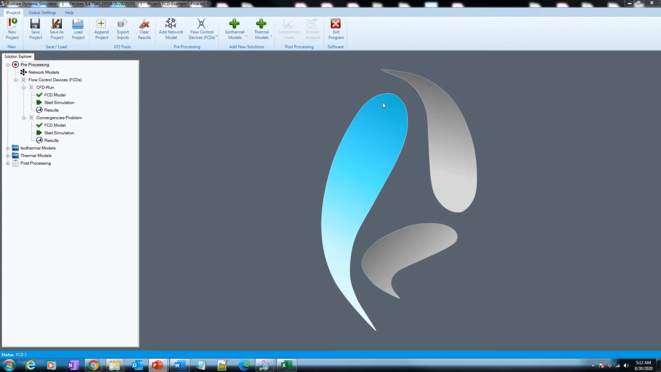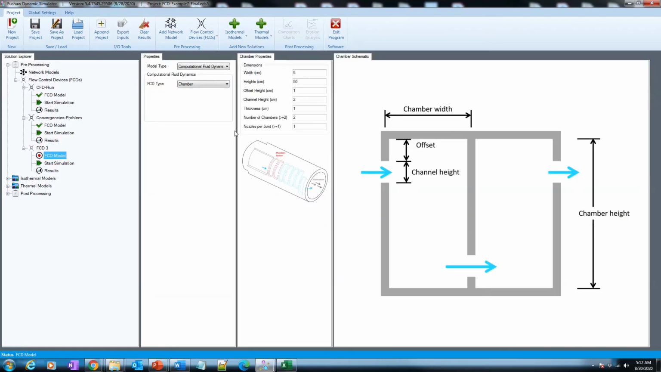So to use any options in the flow control devices modeling, we have to come over here, and there is an option here that says flow control devices, and by clicking here you say add new FCD. So I already have two FCD ones that been run for this example, but this FC3 has just been added. Then you have to come to FCD model, and then in here you say I want to use Computational Fluid Dynamics to model this. So no experiments, nothing, just this, and my chamber type.